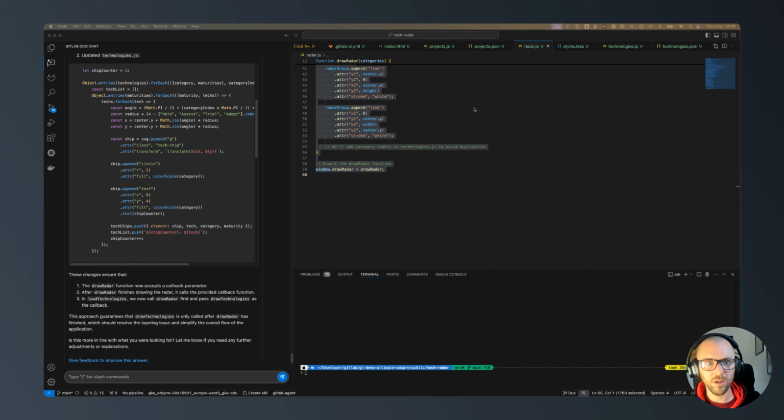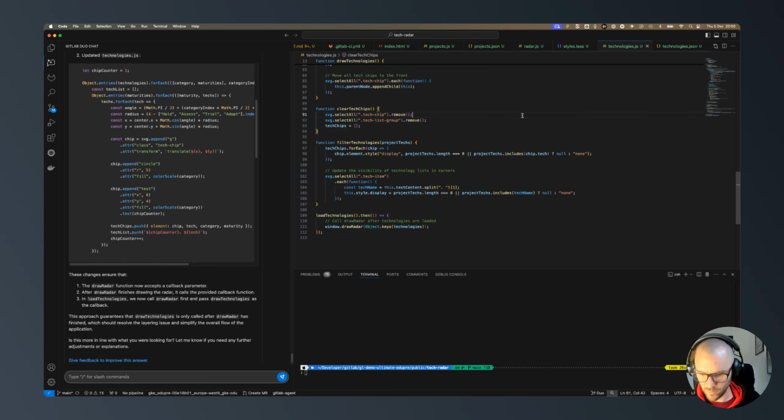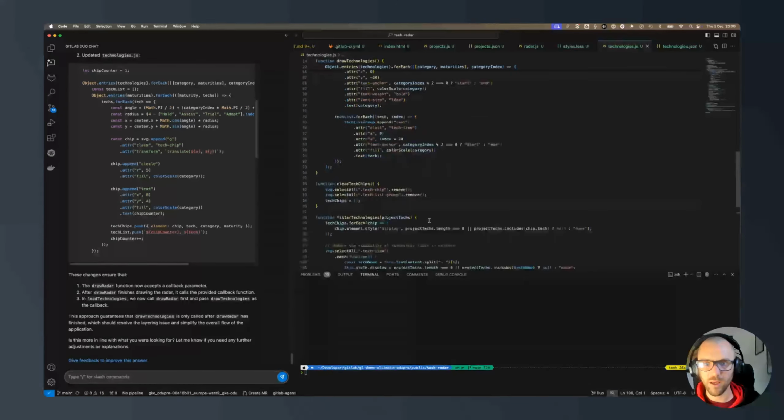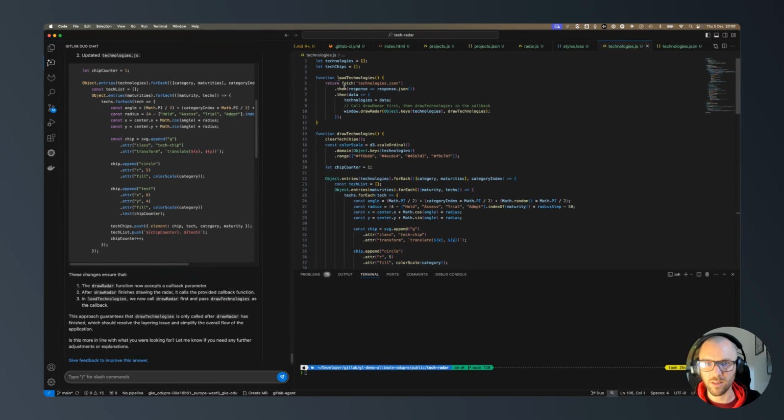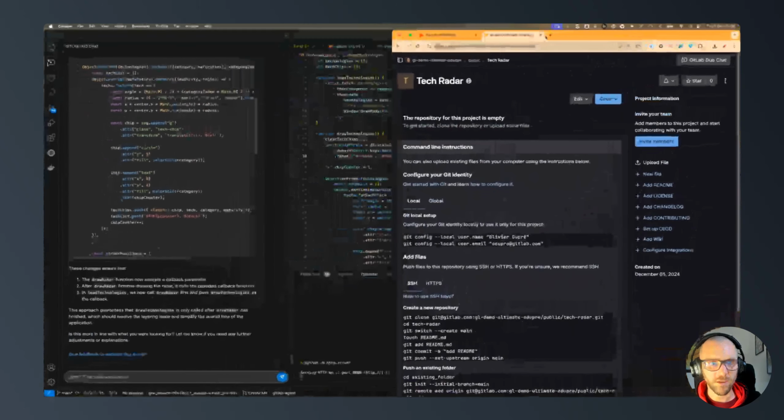Okay, so now I'm updating the radar as advised. I'm updating the technologies as well. Okay, maybe I can have a look here. I can see that it's fixing the things being displayed by drawing first the radar and then the technologies with the callback. Okay, seems pretty smart. So let's see how it behaves now. I should have a Python something here. Let's open that.